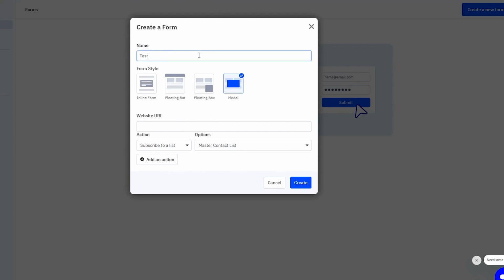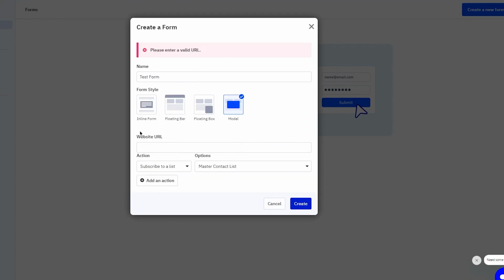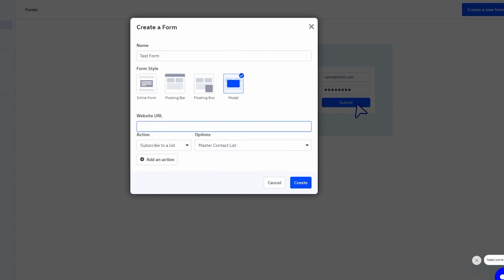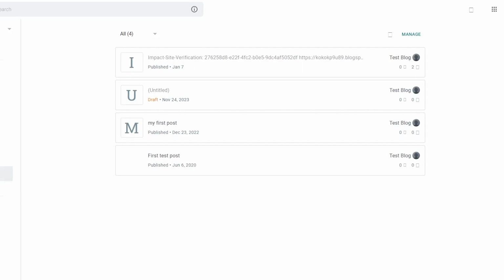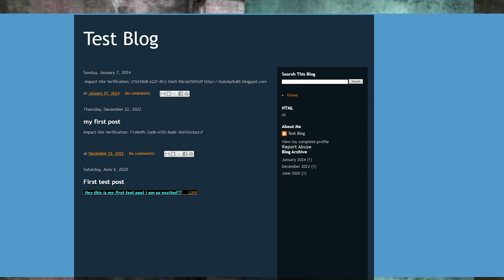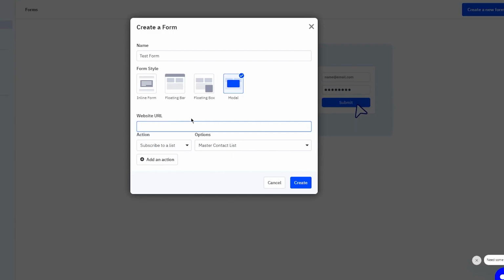I'm going to call this test form. We're going to give it a website URL and subscribe to a list. I'm going to go to that and click on create. You're going to make sure to enter a valid URL, whatever the URL for your website is. You're going to make sure that is added over here. So I have a website on blogger.com. I'm simply going to add the URL for that website, that I want to send people off to. I want to send people to this website of mine. So I'm going to add this and click on create.